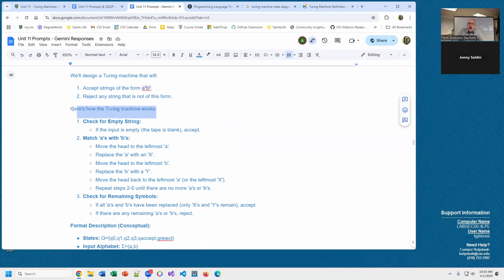So how is this Turing machine going to work? First, we check for an empty string. If the input is empty, we accept there. And then we start matching A's and B's. We move the head to the leftmost A, replace that with an X, move the head to the leftmost B, replace that with a Y, and move the head back to the leftmost A and replace it with an X. And then we just repeat this.